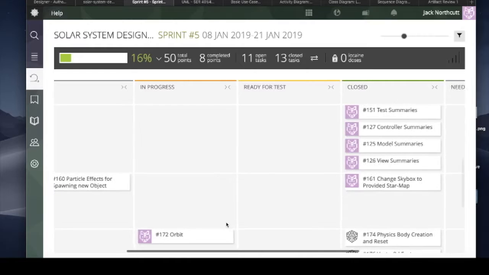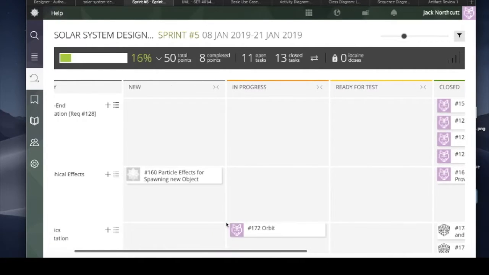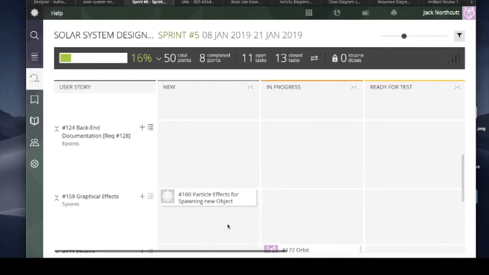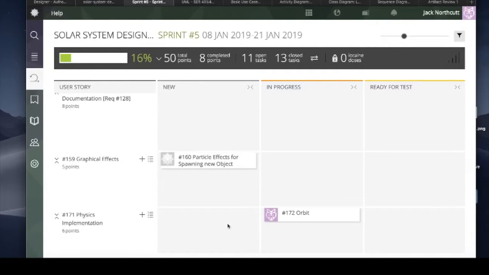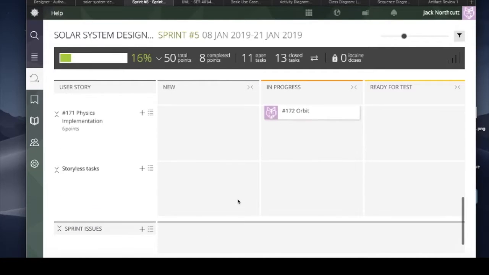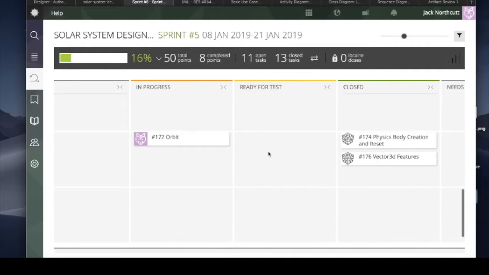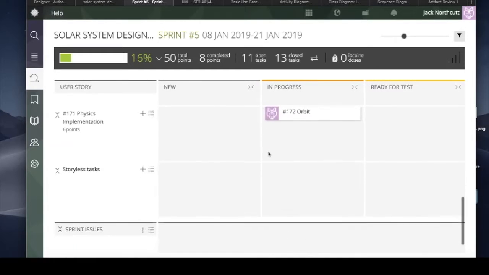So back-end documentation, this is all about commenting all the code that we've written and making sure everything was squared away. Graphical effects, the sponsor said he'd like to see when a planet is created, some kind of effects shown instead of a planet just appearing. And physics implementation, we're still working on the background physics, trying to get everything set up perfect so we can start using real physics in our project.